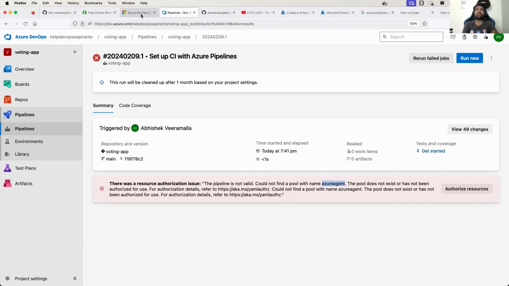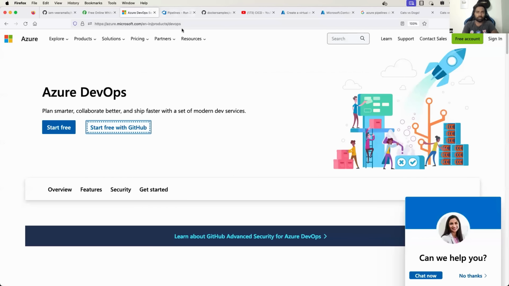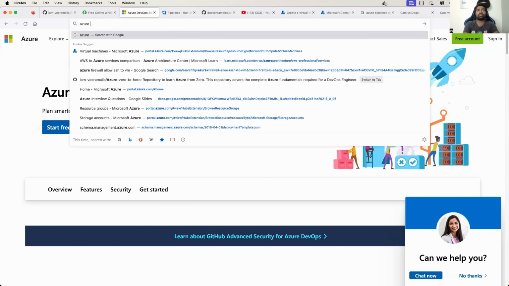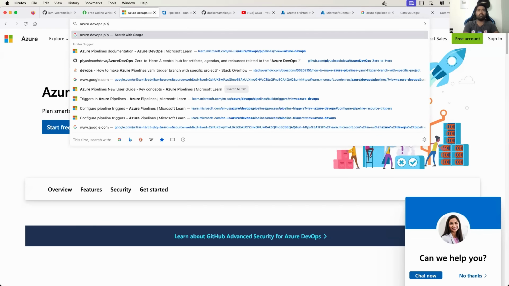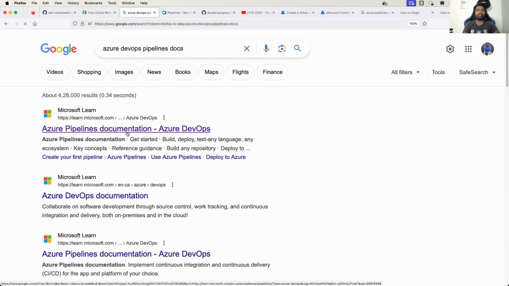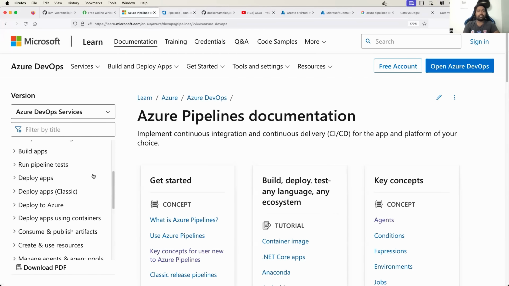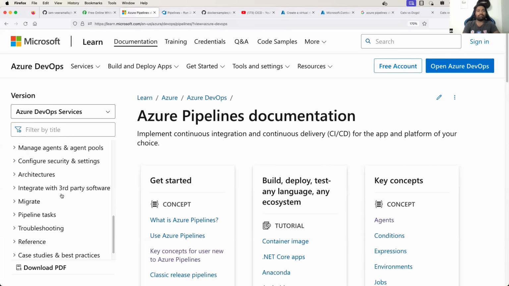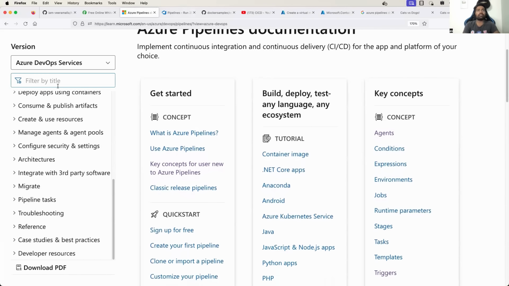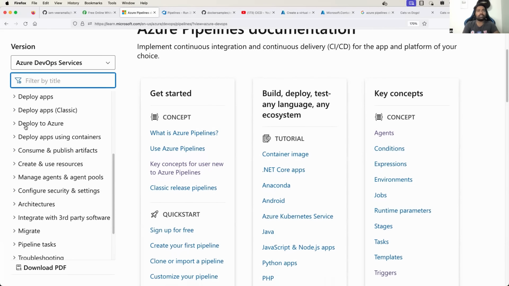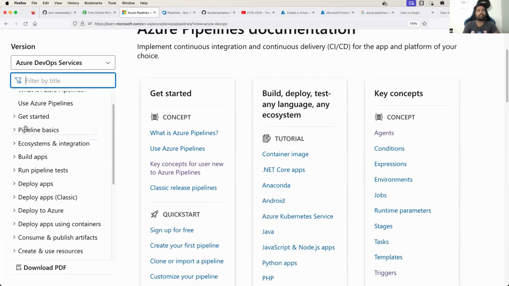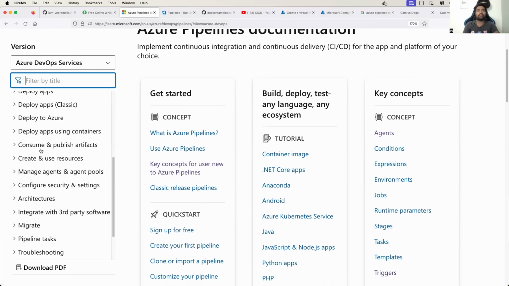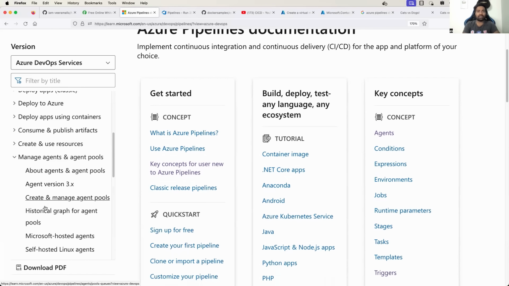Basically, you can just go to this Azure DevOps documentation. Just search for Azure DevOps pipelines docs. Click on the first link that you will see. And here, what I am going to do is just search for agents and pools. It will be somewhere. Let me just find it. Agents. Yeah, manage agents and agent pools.